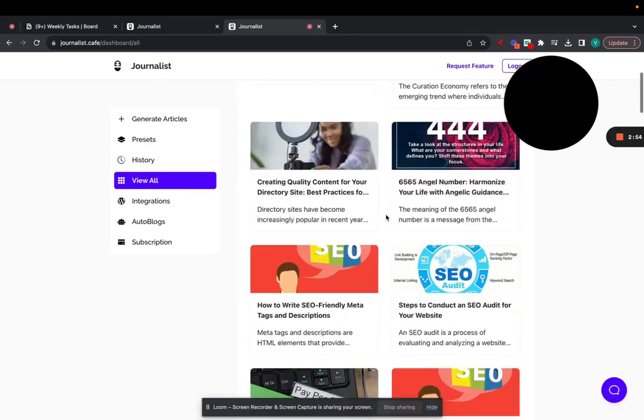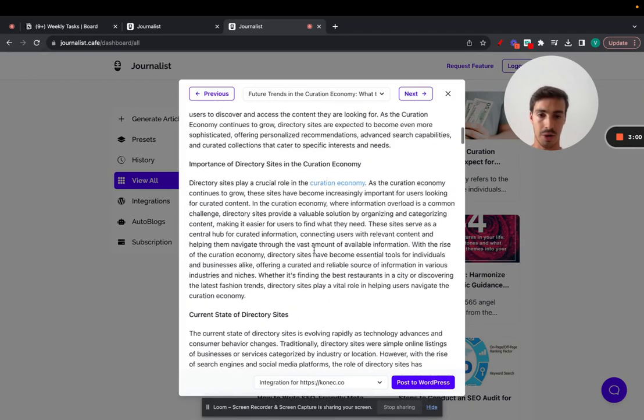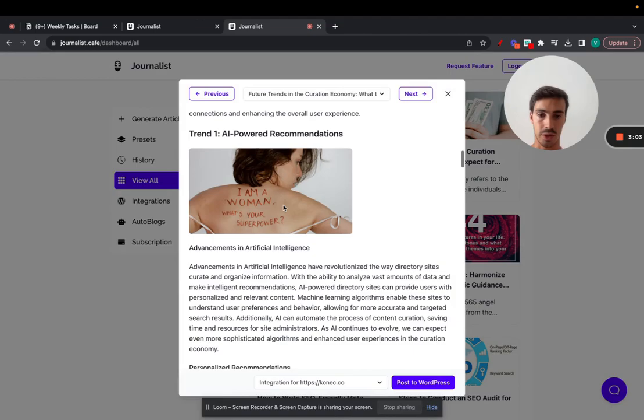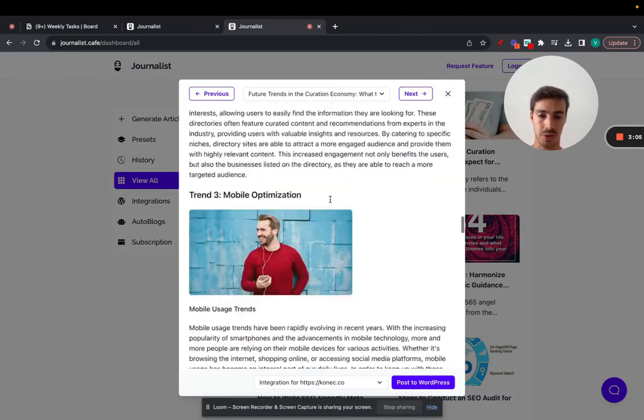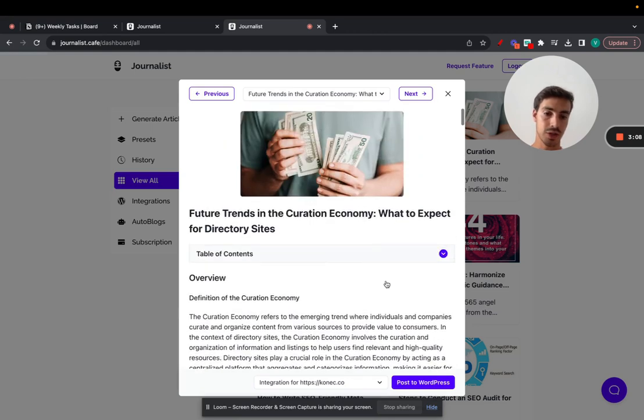Like I showed you before, I can go here and show you previous content we've generated in the past. For example, this one right here is called Future Trends in the Creation Economy, What to Expect for Directory Sites. It is an in-depth article with internal links, external links, in-article images, as you can see here. So it's something you can just copy-paste to post on your site, or if you'd like, just click here, post to WordPress, and it's going to automatically post to your WordPress site.